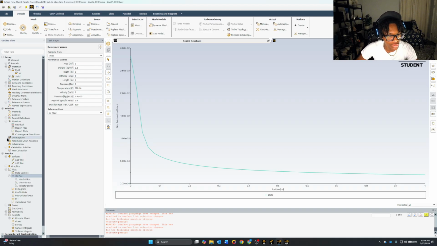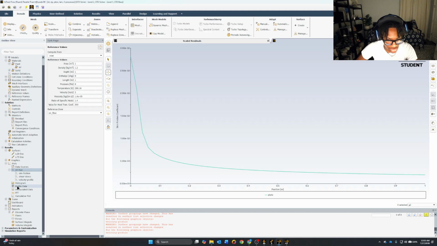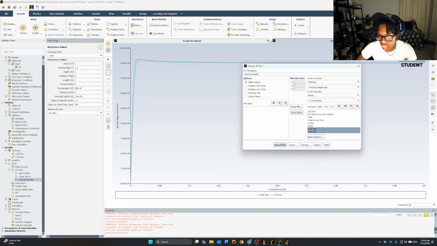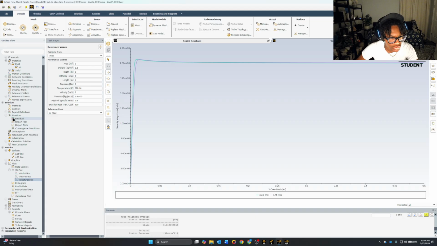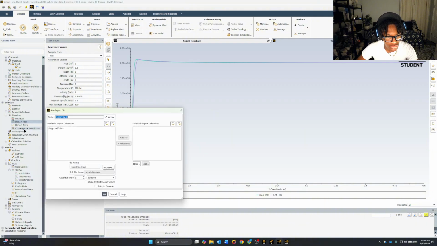And now to get the drag coefficient, I need to search for it. Where is it? Actually, why is it giving me that error? I'm not sure why this error is in the console. But what we're going to do is go to report files, go to new. I think because I've done this before, it's there, but we're going to go to drag coefficient.